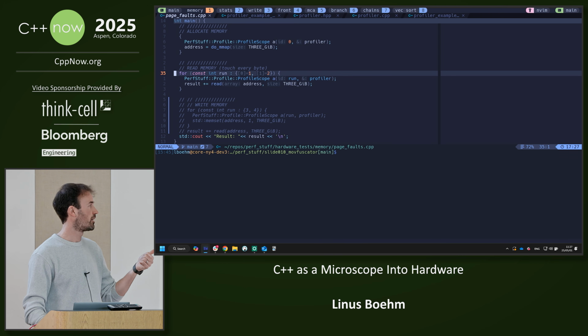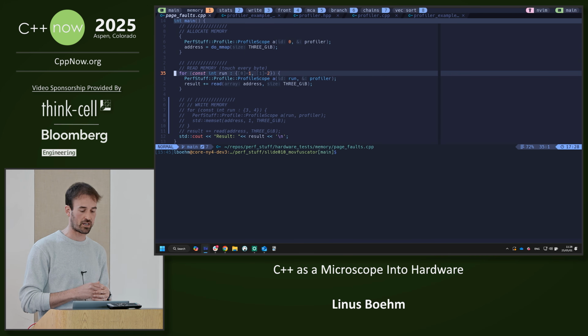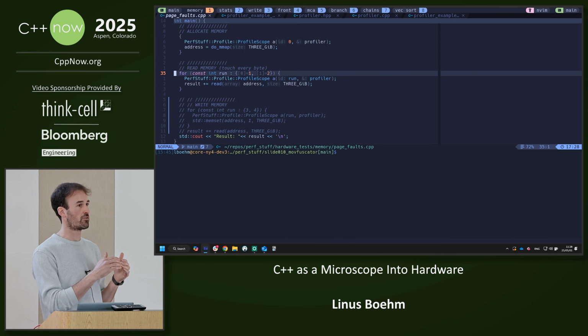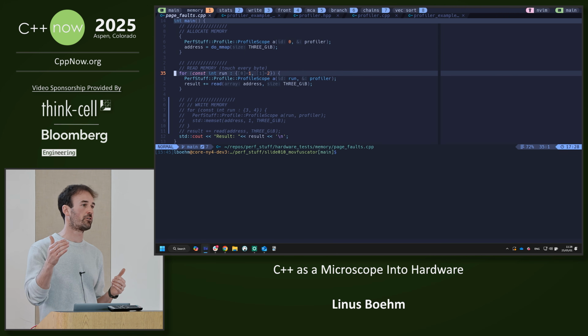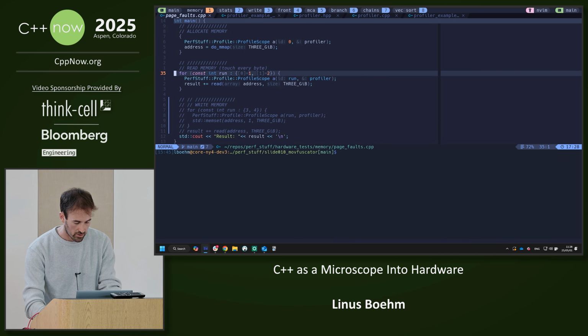In theory, we would expect that it should take the exact same amount of time on both iterations. But we do know that on the first iteration, we might get page faults because we haven't mapped it into physical address space. So maybe the first run takes a bit longer. So let's run this.